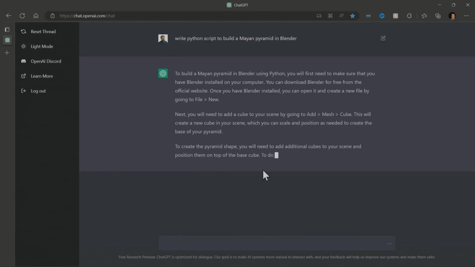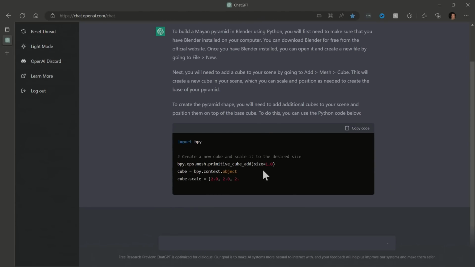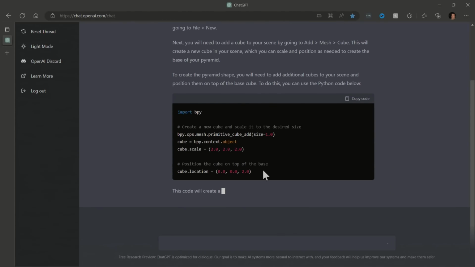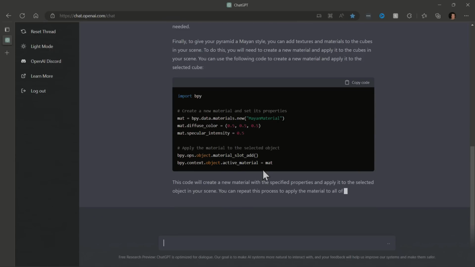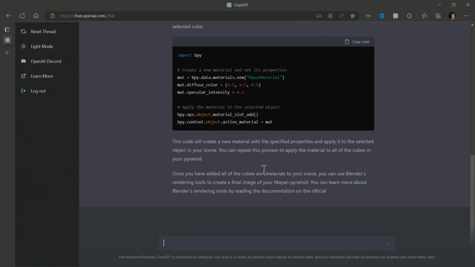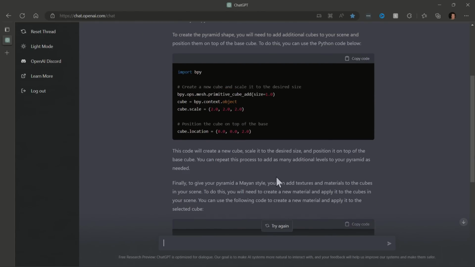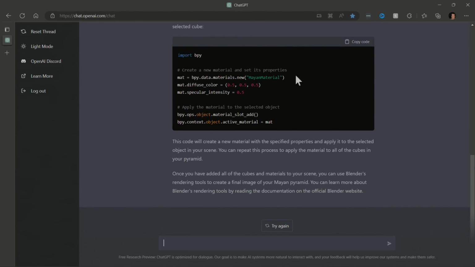Okay, so this is great. This is giving us an actual script. Oh, it's giving us materials. I didn't ask it to do that. Oh, wow, that is impressive. You see, it's done extra stuff here. I don't really want to add materials at the moment, although it seems like it can do that.